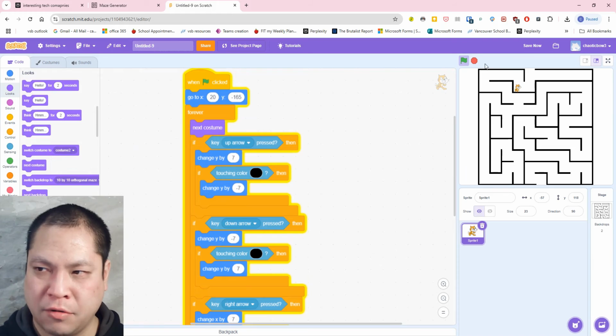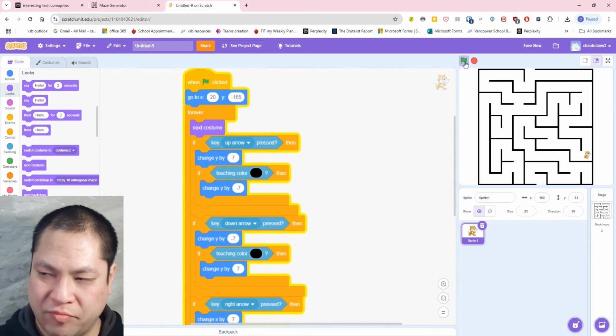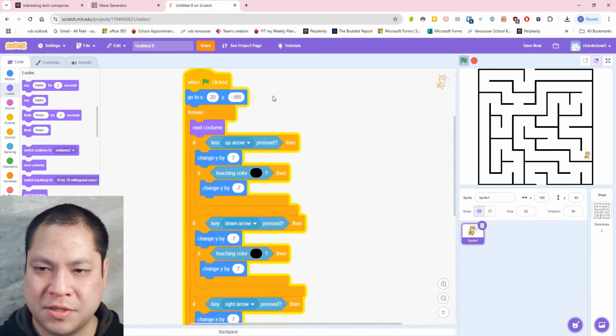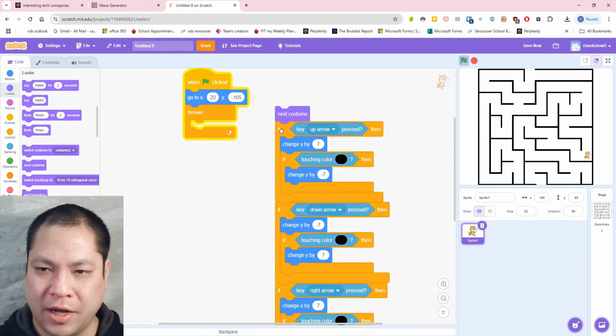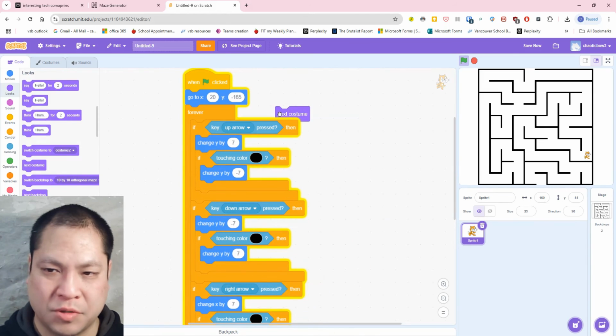And so now, okay, I look like I'm running. And that's cool, except that he does it even when I'm not pressing anything, which is not great. So instead, I have to put it only when an arrow is pressed.